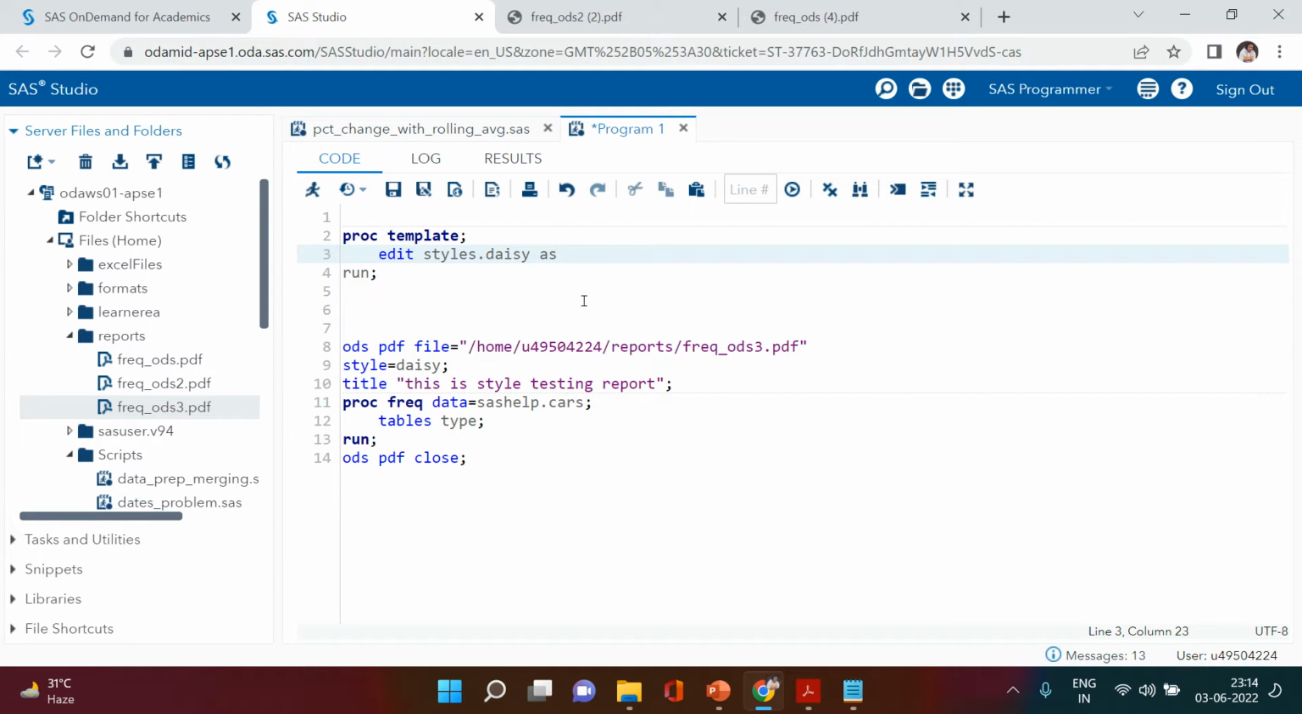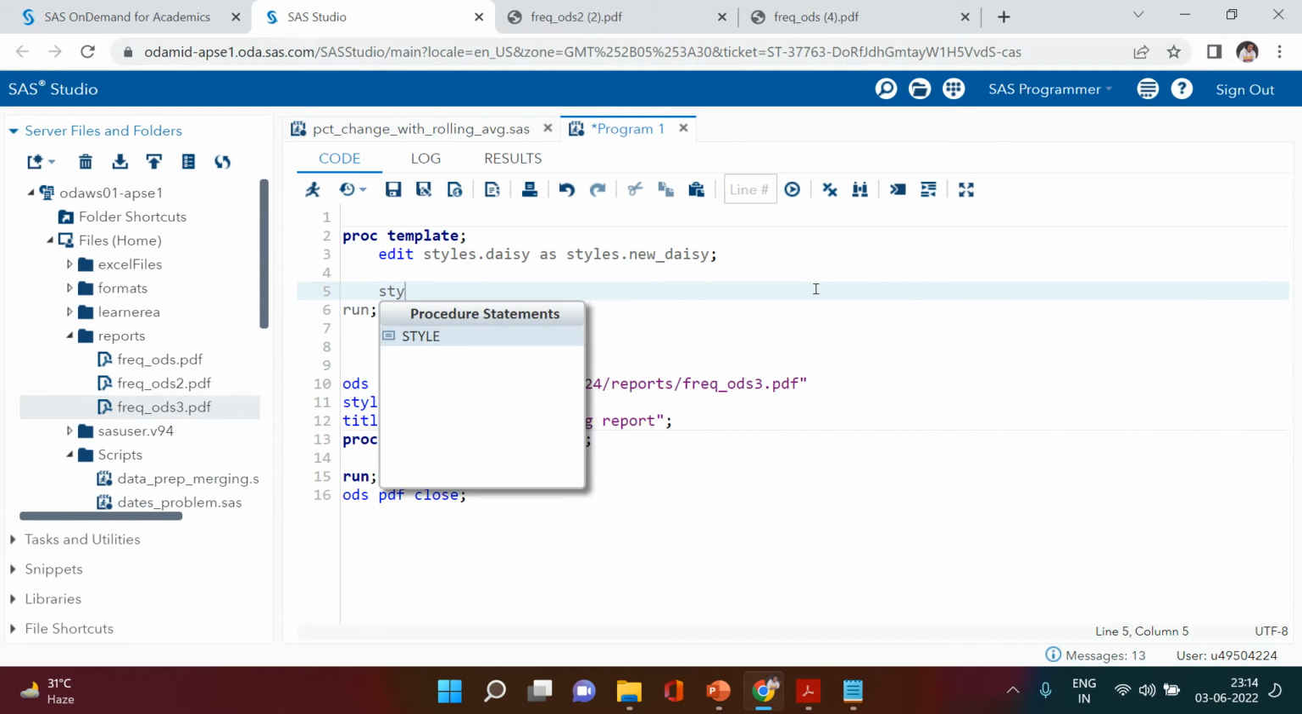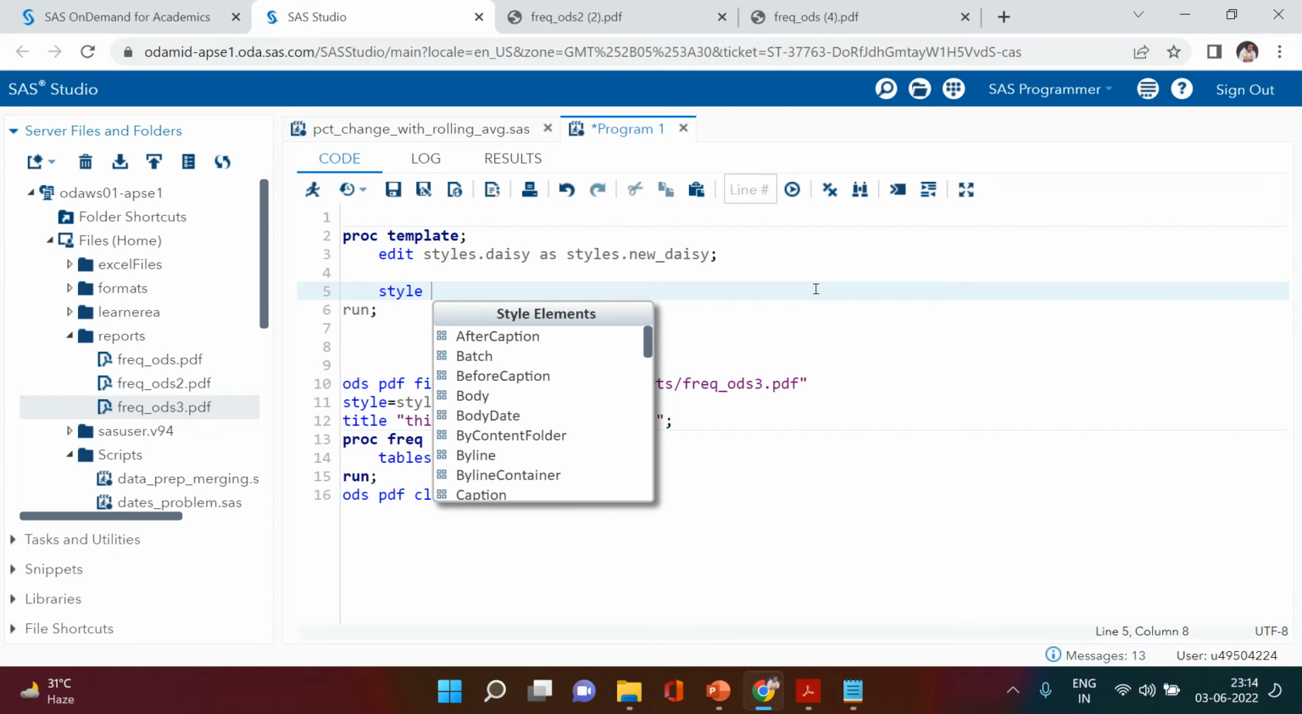What we're going to do is edit that and put it in the same library, as styles.newDaisy. This is what we're going to call it, right? And whatever new style we make over here, we're going to use right over here. Now, what is the syntax to actually edit this? This is the initial part, right? You have seen that in the previous video also. Again, here I'm just going to cover that.